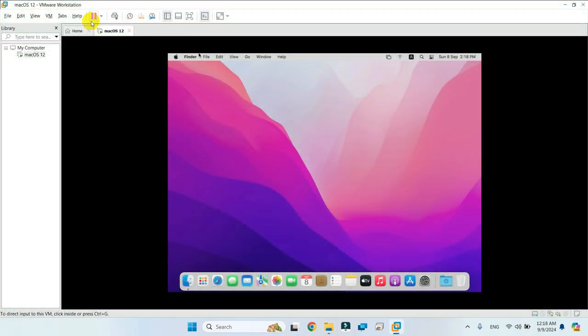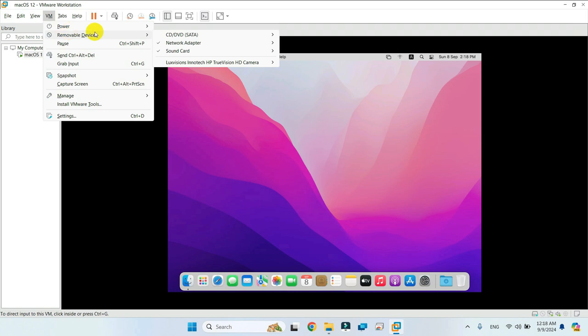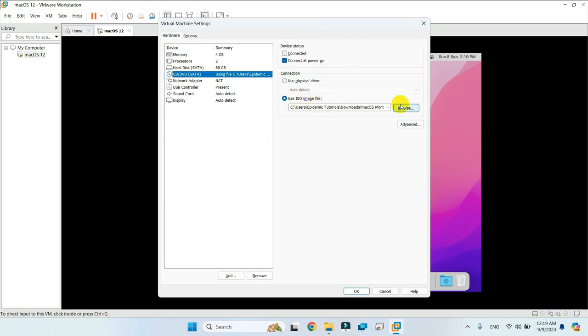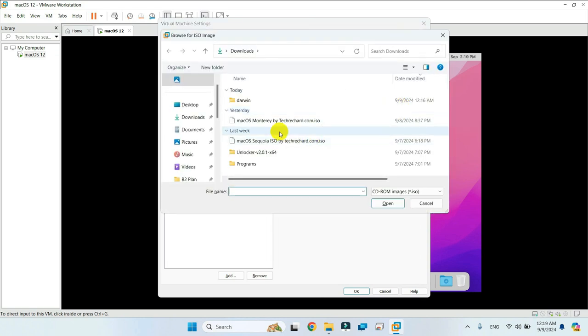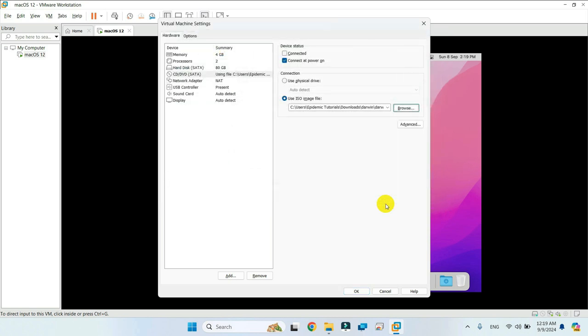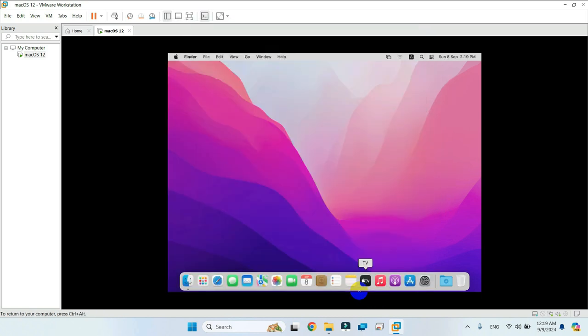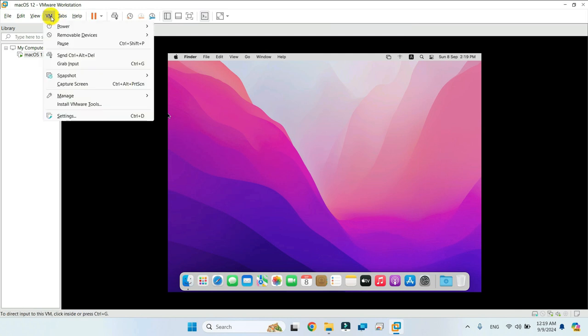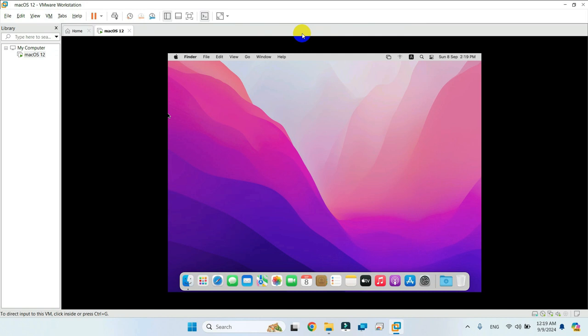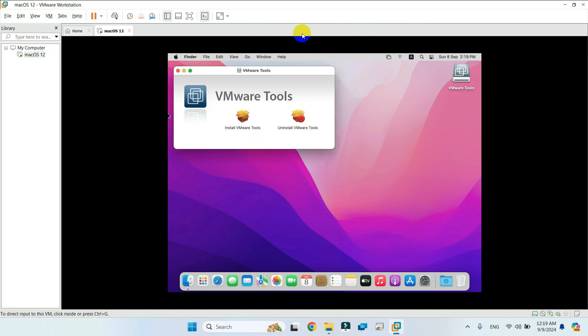Now click on VM on the top left corner of the screen and select Removable Devices, then CD, DVD, SATA, and then Settings. Click Browse, then navigate to the location of the extracted VMware Tools file and select it. Click OK, then click again on VM, Removable Devices, CD, DVD, and then Connect. Now click on Install VMware Tools and follow the steps.